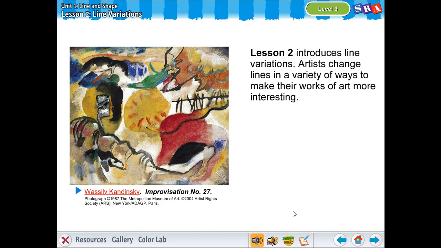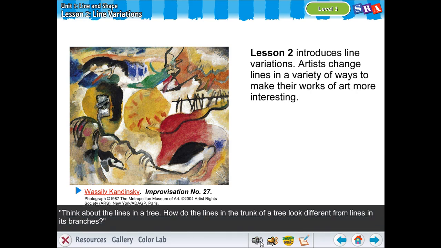This lesson introduces the different variations and how artists change their lines in a bunch of different ways to make their artwork look more interesting. Think about the lines in a tree. How do the lines in the trunk of a tree look different from lines in its branches?